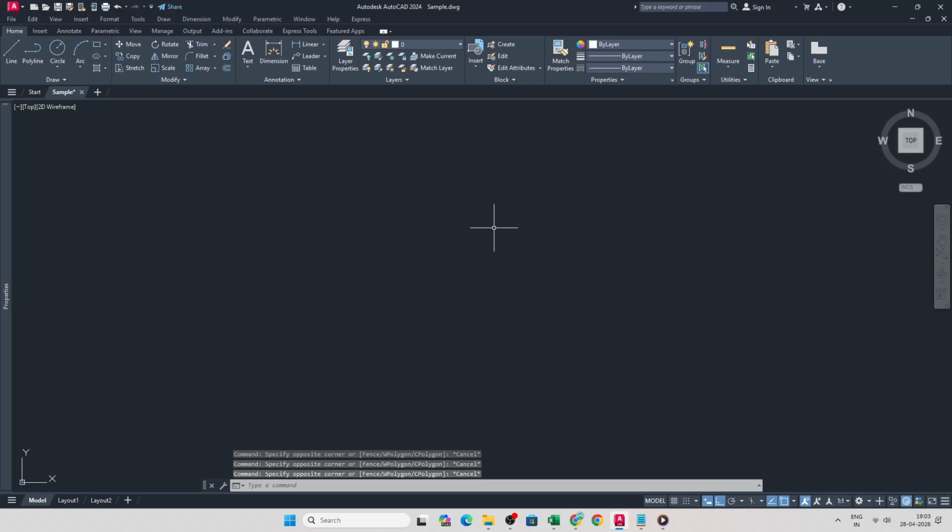If you prefer using the command line, you can enable it with the DYNMODE system variable. Click in the drawing area so AutoCAD is active. Type DYNMODE and press enter. AutoCAD will prompt you for a value. Type 3 and press enter. Setting DYNMODE to 3 turns on full dynamic input, including the command prompts near your cursor. To double check, start a command and look for the tooltip at the crosshair. If you don't see it, repeat the step and confirm that you entered the value correctly.